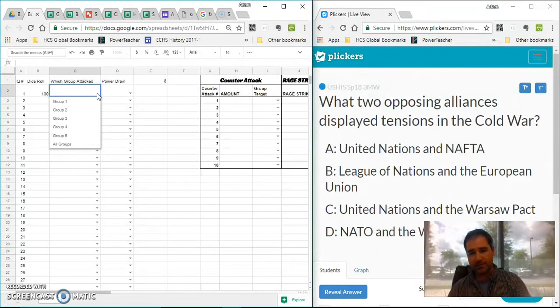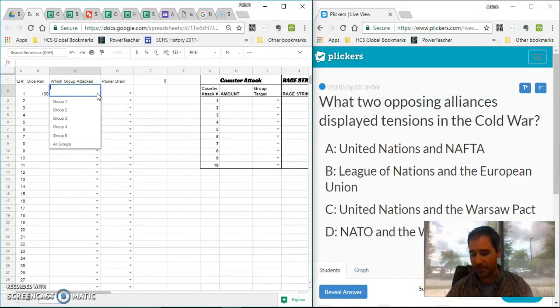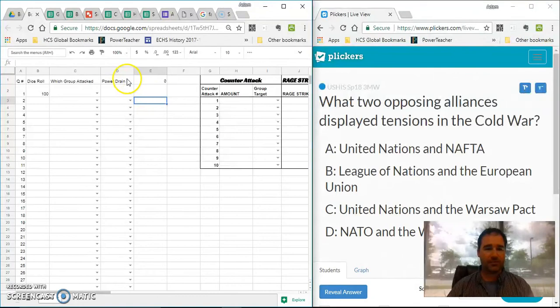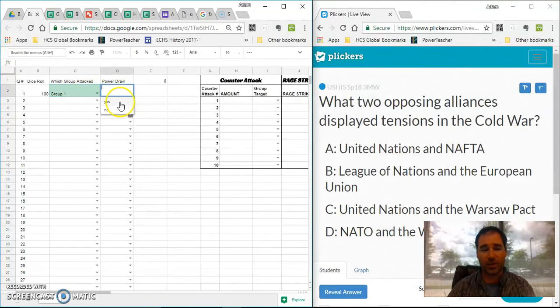Odd and 1 or 2 is group. A 1 or a 6 is group 1. A 2 or a 7 is group 2, and so on. They just roll with that, and we adjust more or less. If there's only 3 groups, then so on.